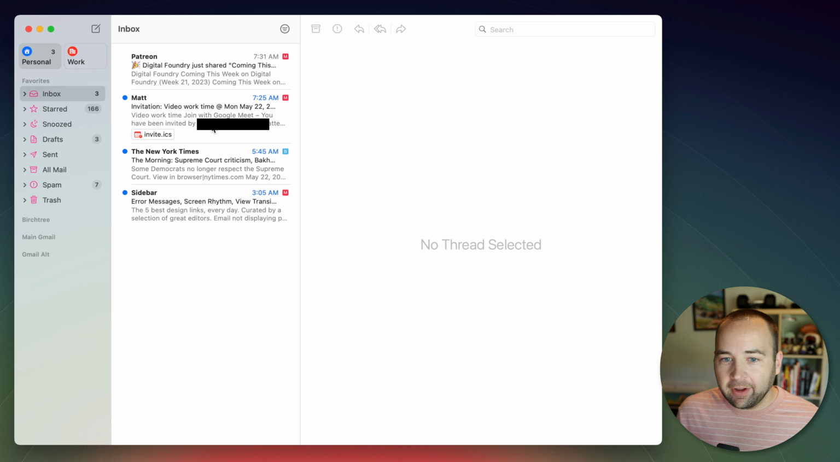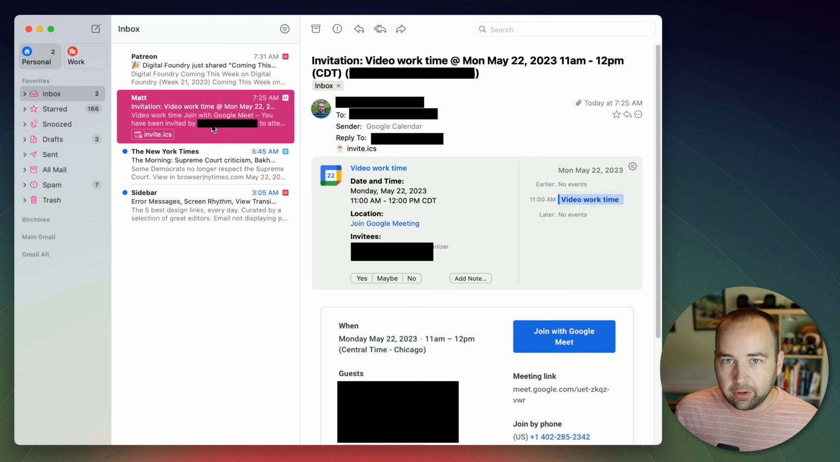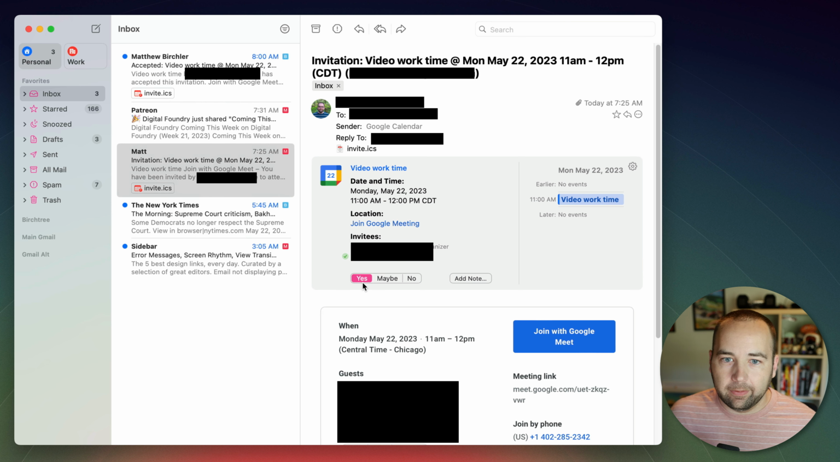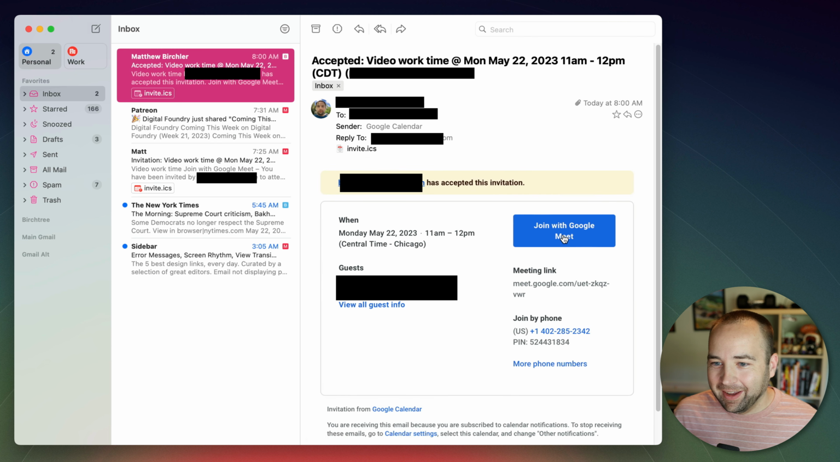But that's not it, of course. It also has connectivity with Google Calendar. So this is a calendar invite that I received for myself, but basically I can see here's my calendar for the day, when the event is, all the details, and I can reply yes, maybe, no. Let's say yes, there we go, and it's sent the approval to the person who sent the invite. So Google Calendar stuff works great. And you can actually see there it is. I just accepted the invitation.